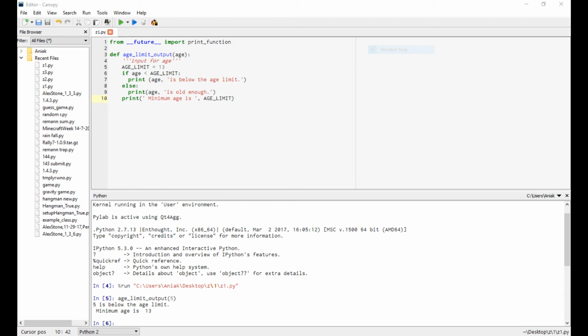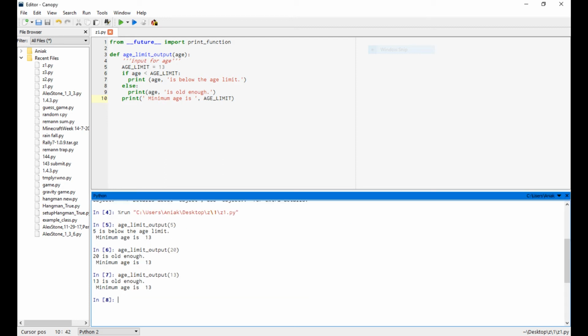Now I input the next one, the number 20. 20 is greater than 13, and so it does what the else statement had to do, and then it just prints the last thing. And another thing to think about is that if you input 13, it actually does the else statement, because the condition is if age is less than age limit. So you can be equal to or greater than age limit, and you will still do the else statement. So you have to be very careful.